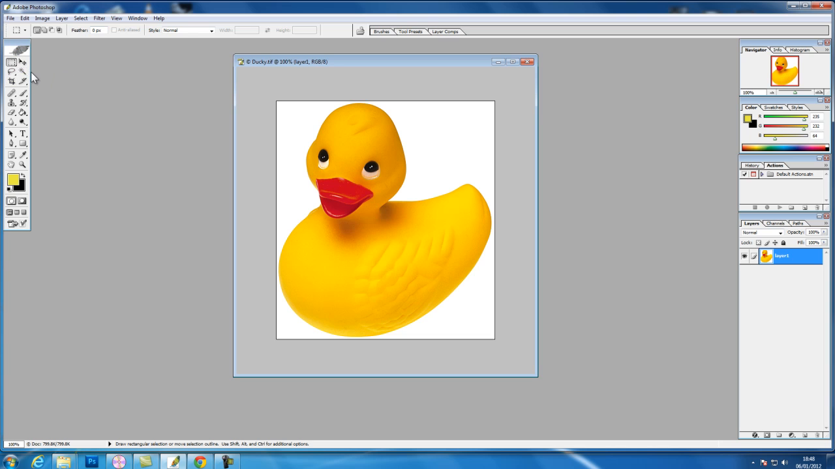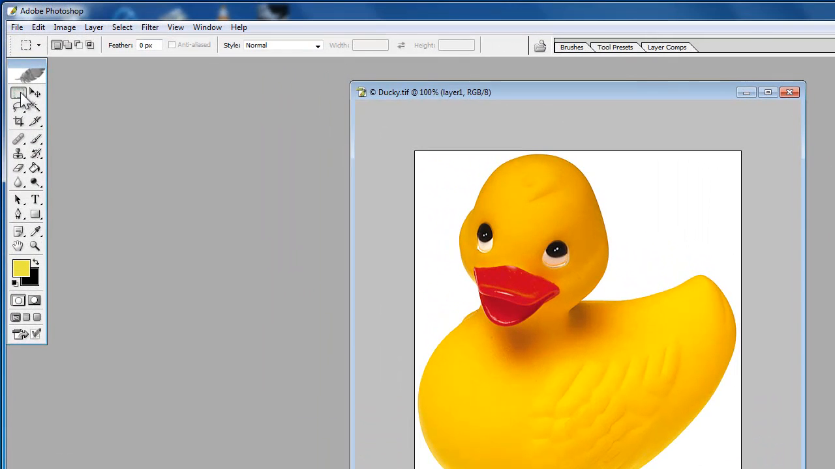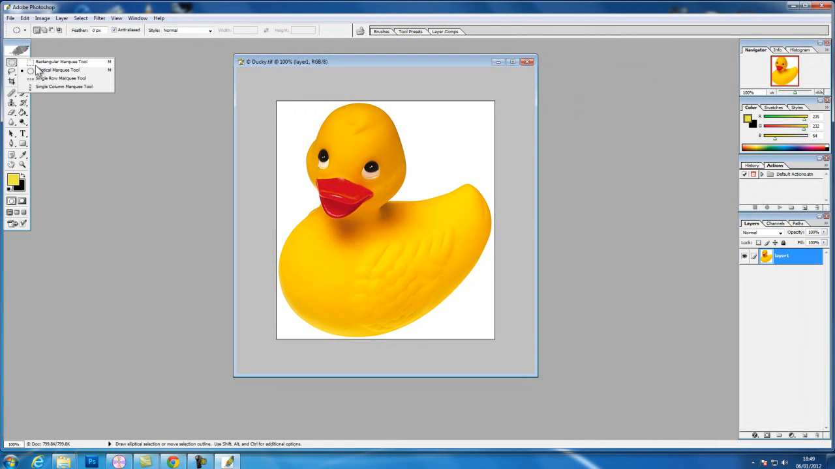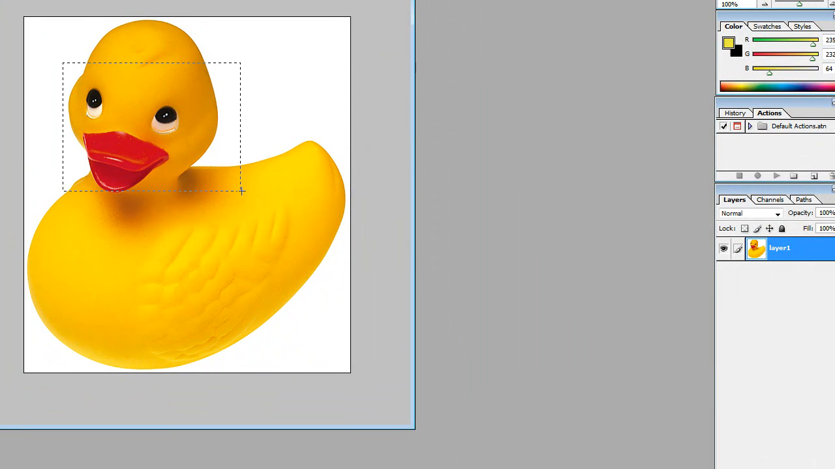I'm not going to go into all these tools in very much detail, just the very basics. Now, any tool in the Photoshop tools palette that has a little arrow in the bottom right corner means that if you click and hold, it'll have a little sub-menu with various other tools that you can see. In this case, we'll leave it at the rectangular marquee tool, and on the image we'll click and drag a rectangle.